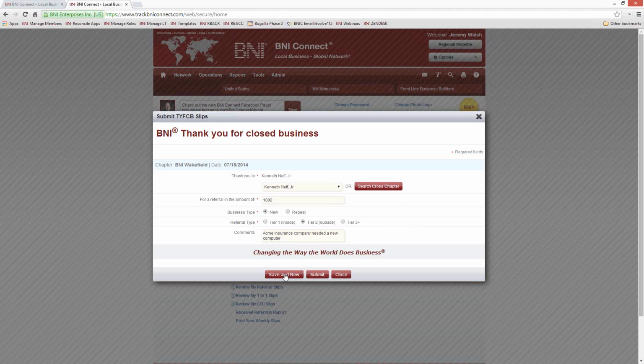Save and New would submit this slip, and it would open up a new slip right away so that I could keep going and enter more thank you for closed business slips one after the other. Submit would just input this one and bring me back to the home screen, and Close would discard this and throw away all the information and cancel the action. I'm going to click on Save and New so that I can insert another slip right away.